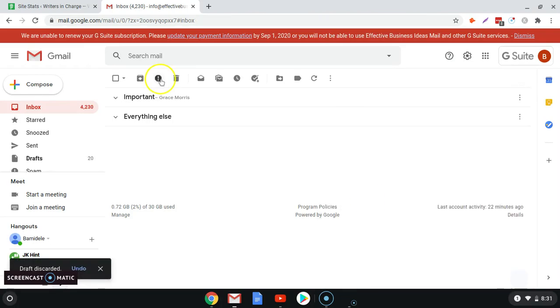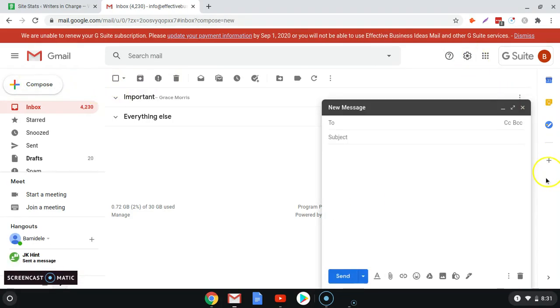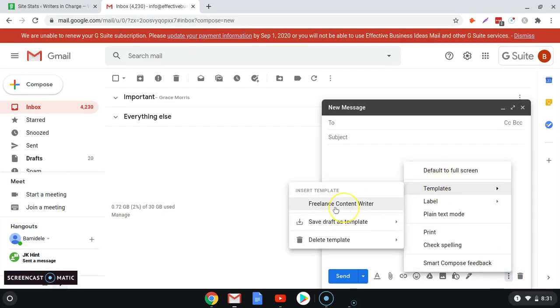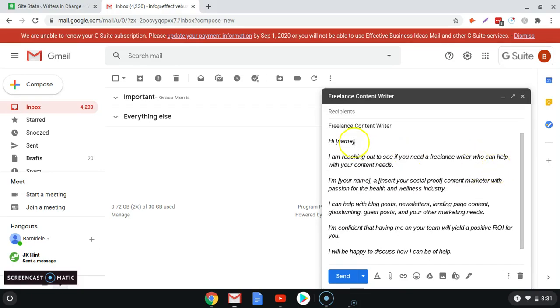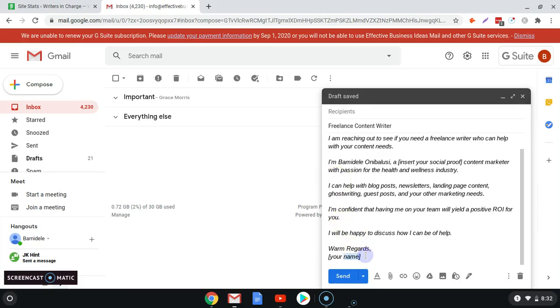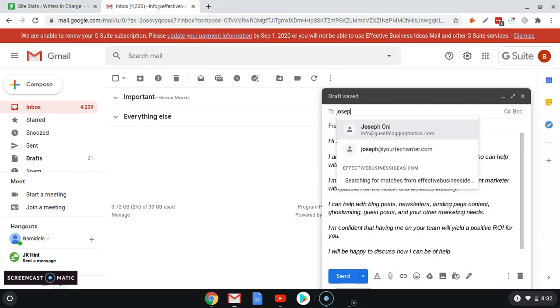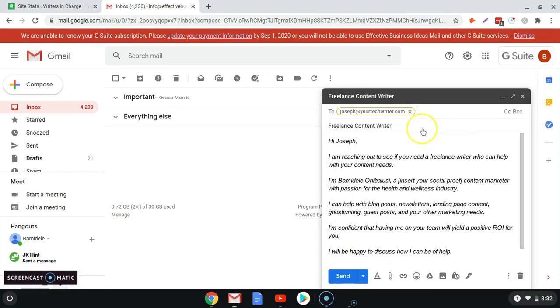Now, when you go back to Compose, instead of having to type the message manually every time, you simply go to the more options, you go to templates, then select the template you saved, and that is it. So you can modify this. Let's say Joseph, you put your name here, Bamidele Onibalusi, your social proof, I've been featured on, I've been published in, and so on, and then you close with your name. Warm regards, Bamidele. Now just put the recipient, Joseph at your domain. You put your recipient there and you're good to go. So you just send.